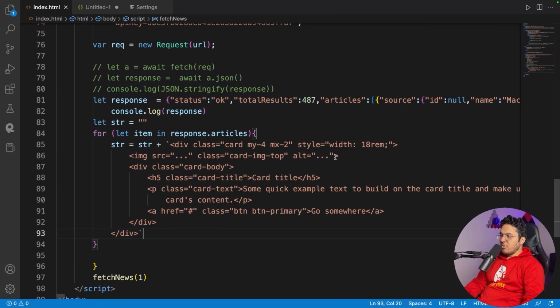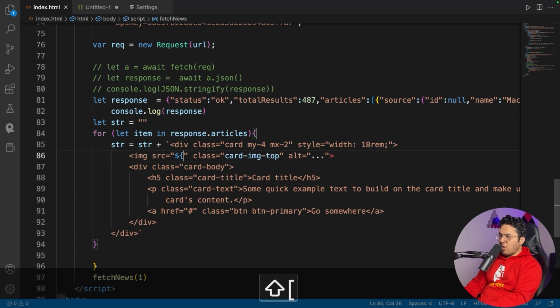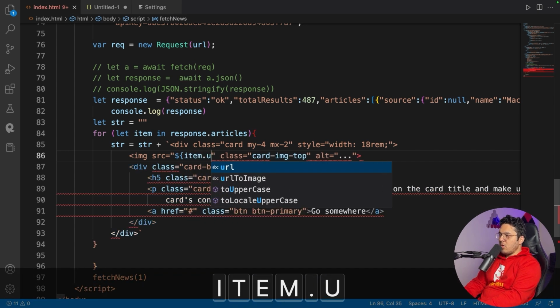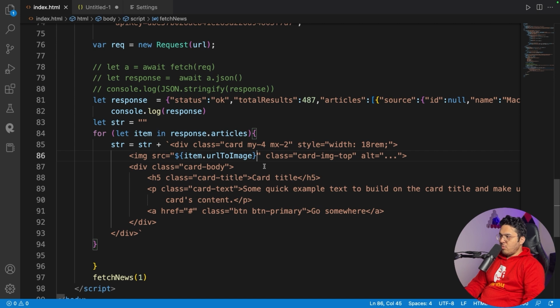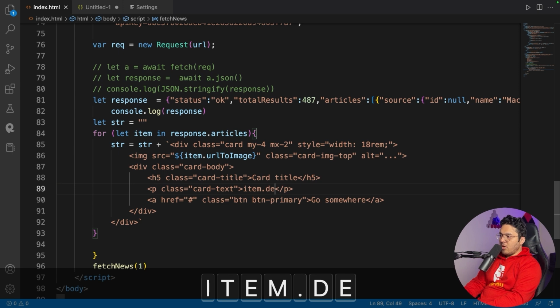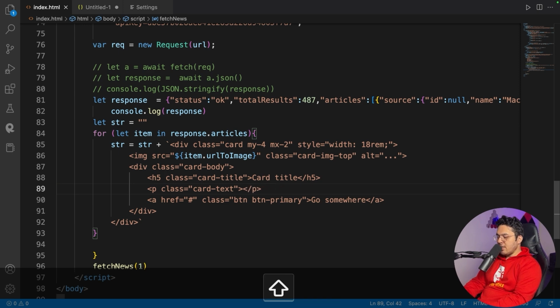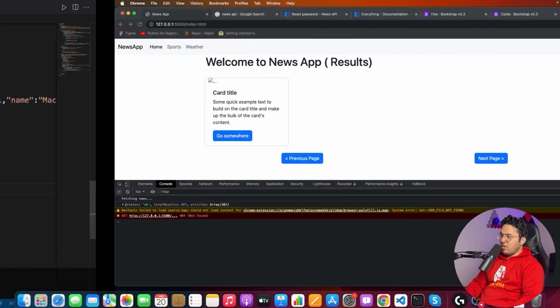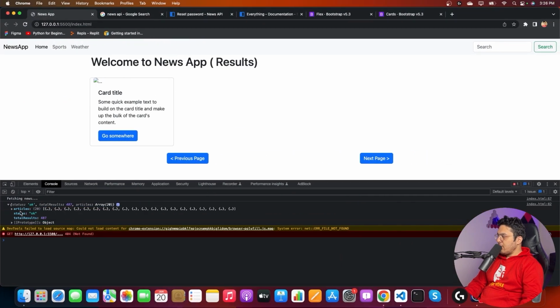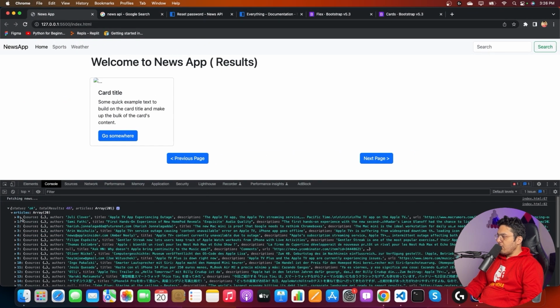So awesome. So I'll say src is equal to $item dot URL to image. Awesome. And what else do we have? We have the body as well. So I'll say item dot, but before that I need this item dot description. So we have description, right? Yes, we should be having description.